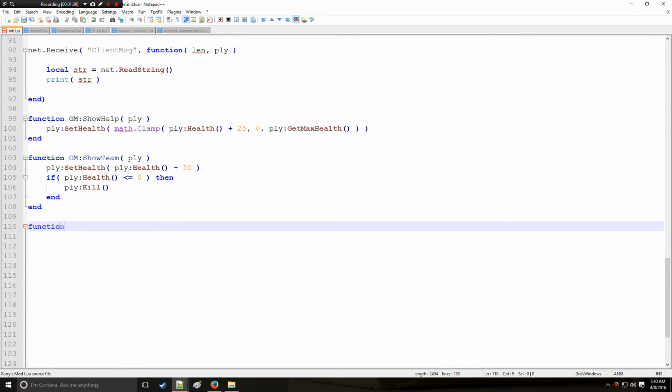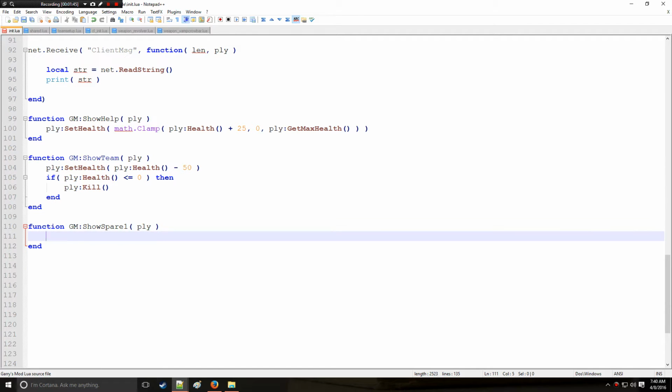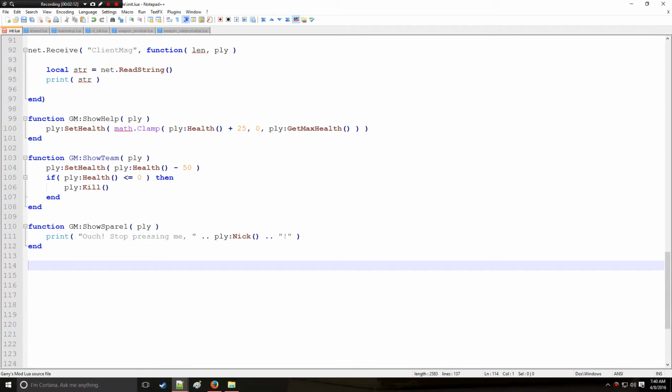What about F3? So we're going to do ShowSpare1, which is going to represent F3. Okay. And this one will do something simple. We'll print something to the server console, and it'll say, ouch, stop pressing me. All right. And then we'll say player Nick to get the player's username, in-game name. And we'll put an exclamation point to emphasize that the server does not like when you press that button.